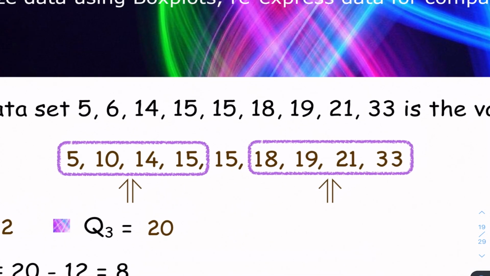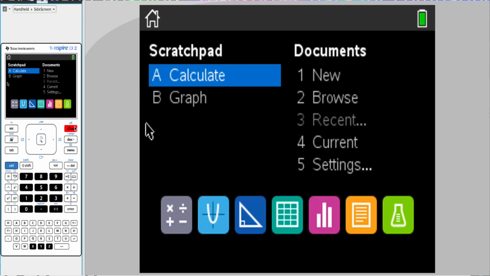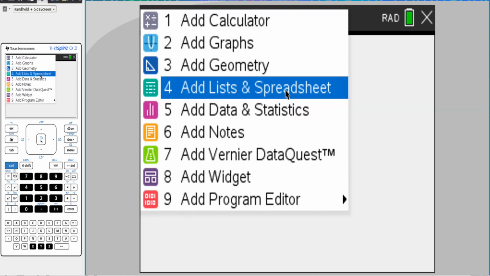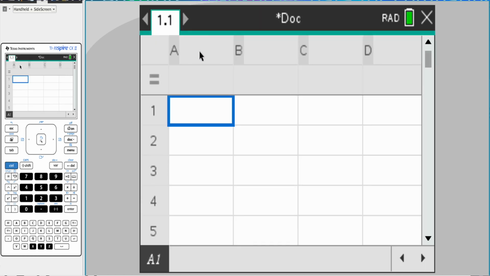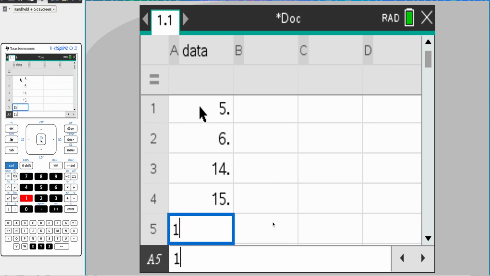So I'm going to hop over to my computer. We are going to hit the home button. We're going to make a new document. We are not going to save changes. We're going to add a list or spreadsheet, and we're going to type this in as data: we have the numbers 5, 6, 14, 15, 15, 18, 19, 21, 33. 1, 2, 3, 4, 5, 6, 7, 8, 9.